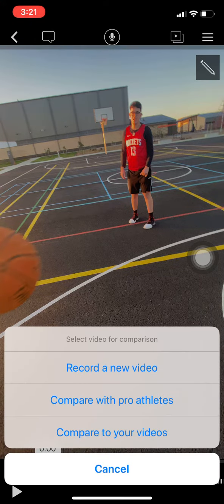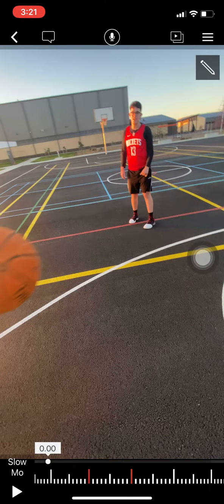Also, you can compare. I'm not going to show you here, but the basic premise is that you can compare with pro athletes. You can search up a pro athlete's video. You can compare with their video. You compare with your videos. You can record a new video to compare with. So that's a pretty cool feature.